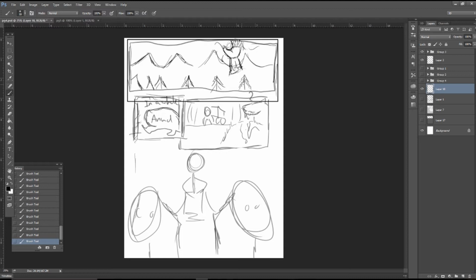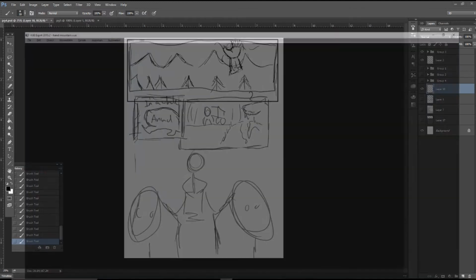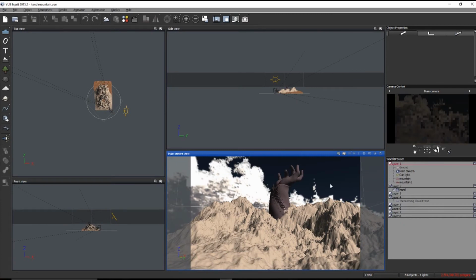Now, a while back, I bought Vue. I don't know if many of you are familiar with Vue. It's an elemental 3D program. They used it to make some of the backgrounds in Avatar. They used it in several motion pictures. And it's pretty user friendly for very basic stuff. But if you really want to get deep on it, and it's really not that expensive for the basic model.